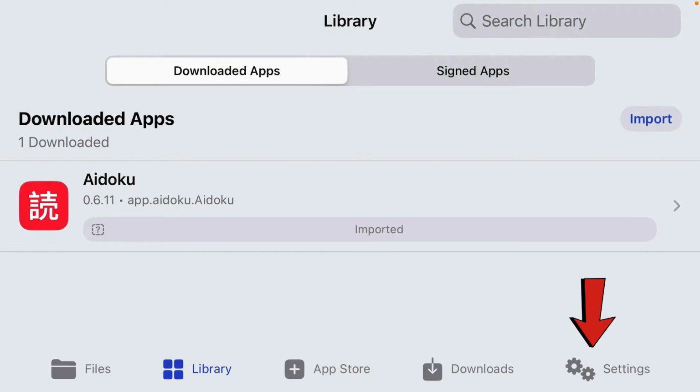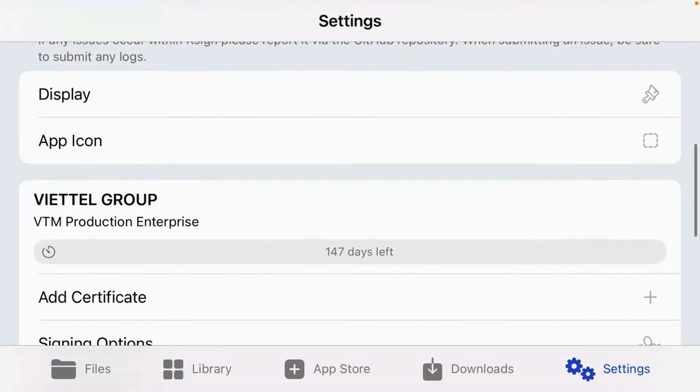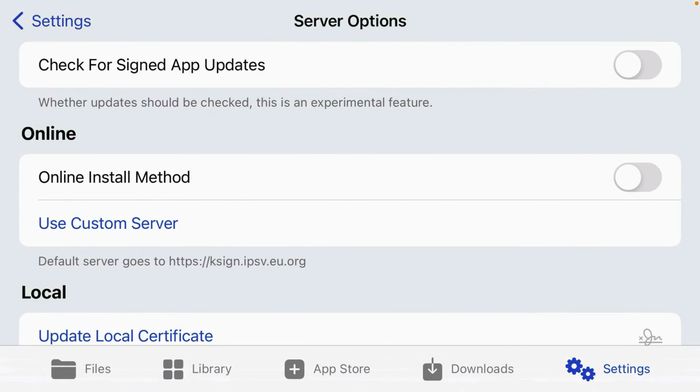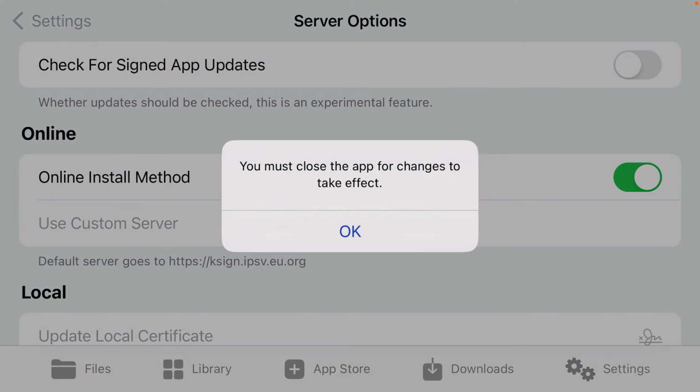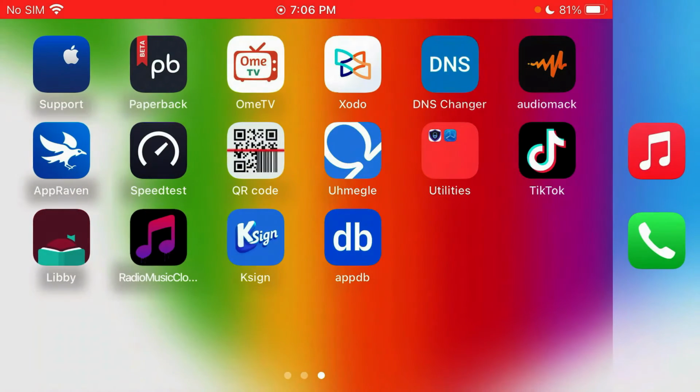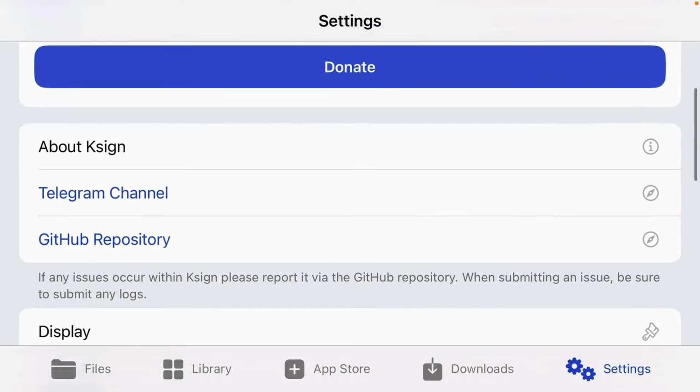How to fix this? First, go to settings here, scroll down, come to server options, tap. Here you can enable the online install method. Once you do that, tap on OK and the app will restart. Just launch it again. Scroll down once again.